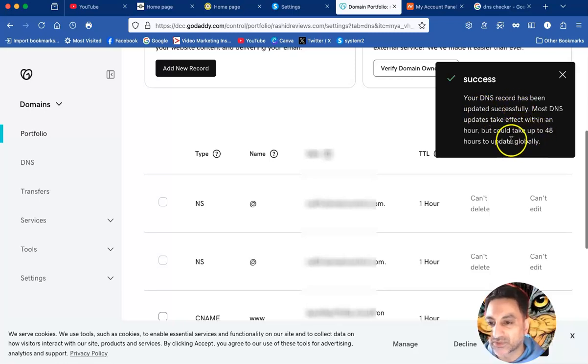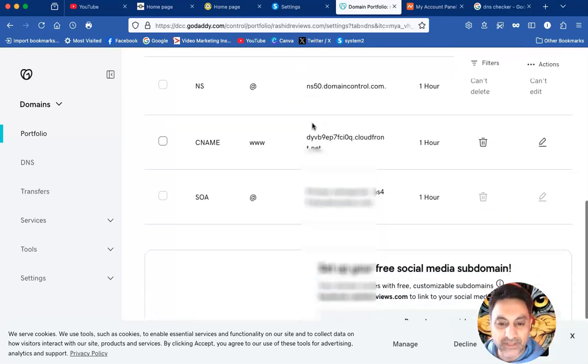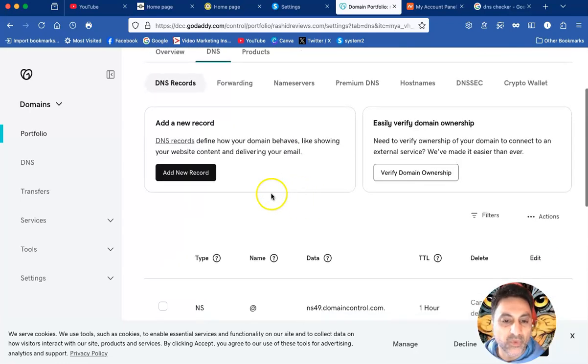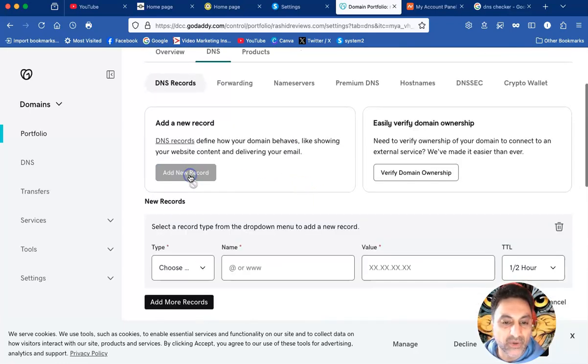It'll take up to 48 hours to show globally. Okay, we'll ignore that. We'll get back to that. And there you go. That's what we just added there. And what we want to do is add another record. So we click on that again.